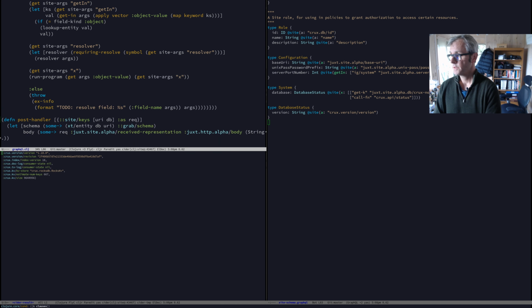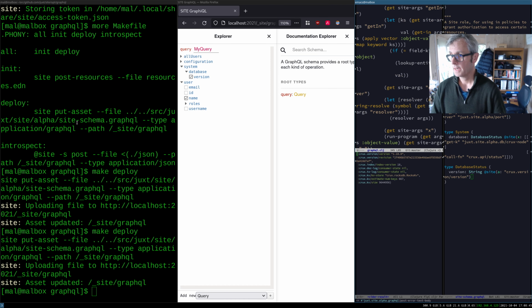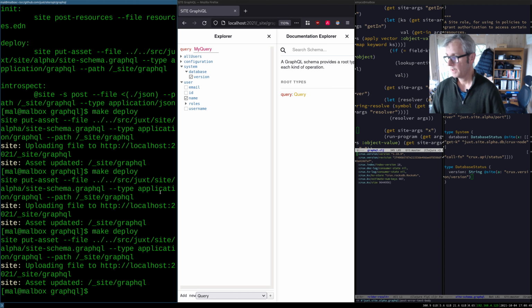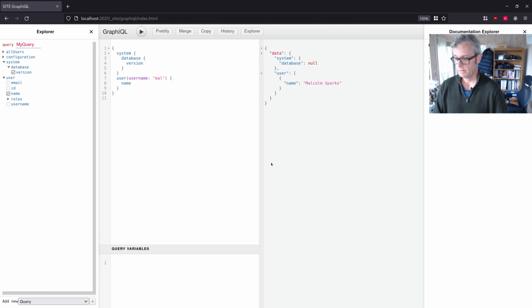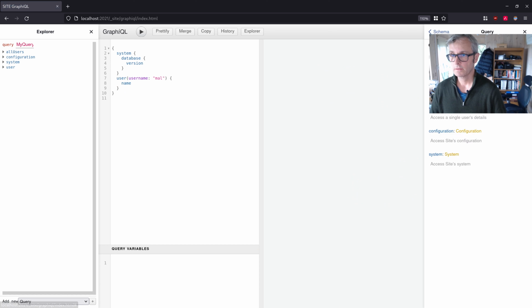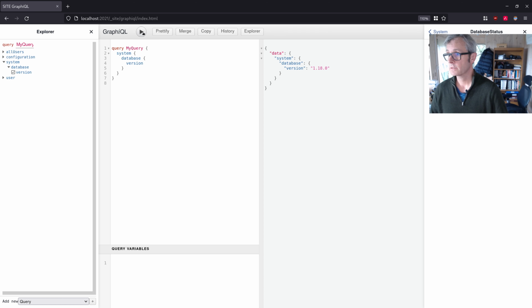So that should return us the database status, and then this should work, and we'll get the database version back out. Let's give that a go. We'll redeploy our schema, refresh our console, and have a look at the system. We've got database status, and we've got database version. And here we can go system, database version, and now run this. This should come out as 1.18 if it all works, which it does. First time. I think I got lucky there.